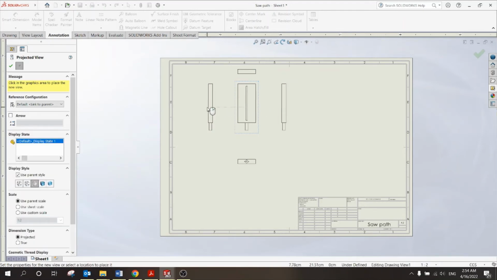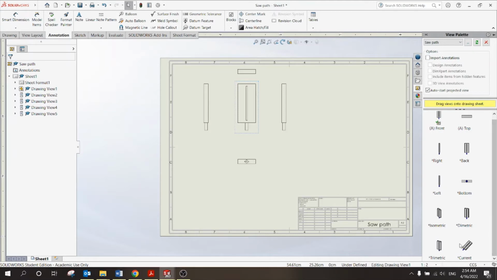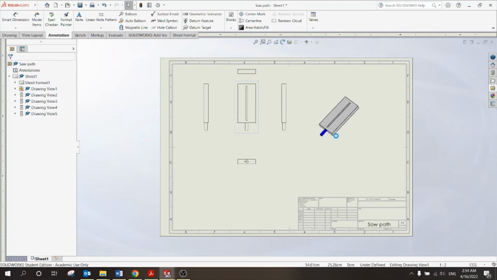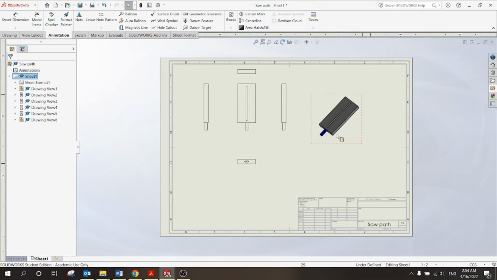right and left, and escape. If I check the view palette, I can also select the isometric view or current view, so I can drag it. Now, in order to differentiate between 2D views and 3D views, I can select this view and show the object shaded with edge. So this will be my isometric view, and those are the 2D views.